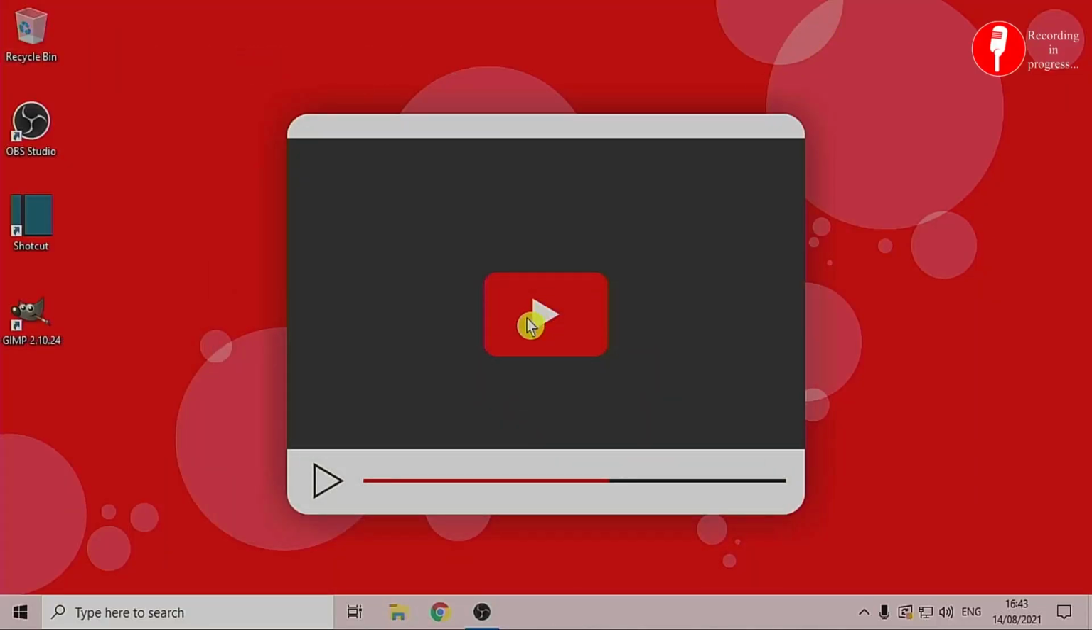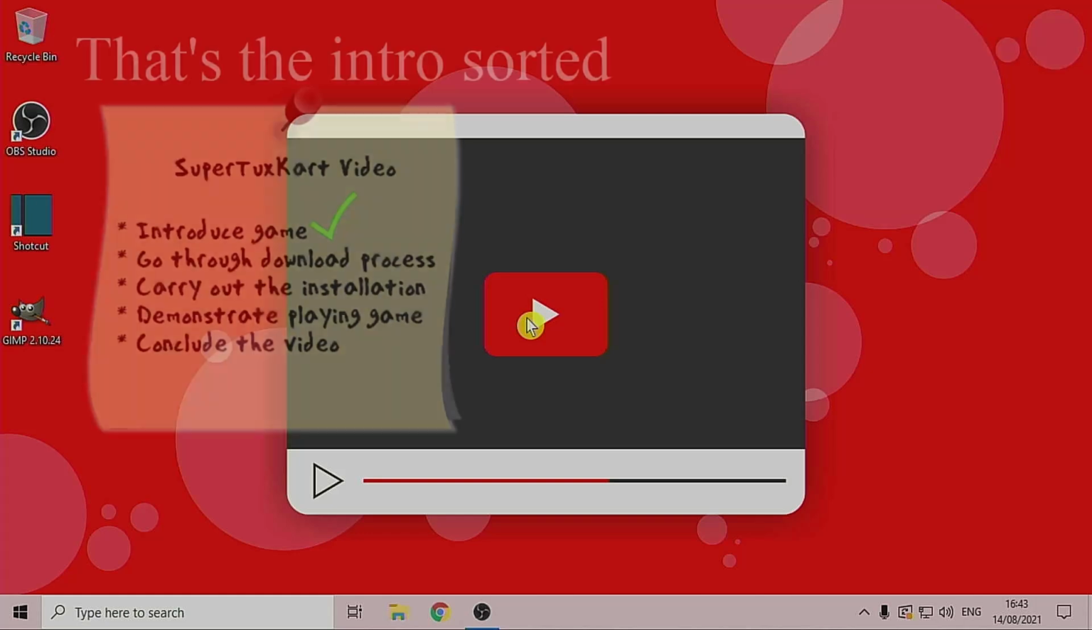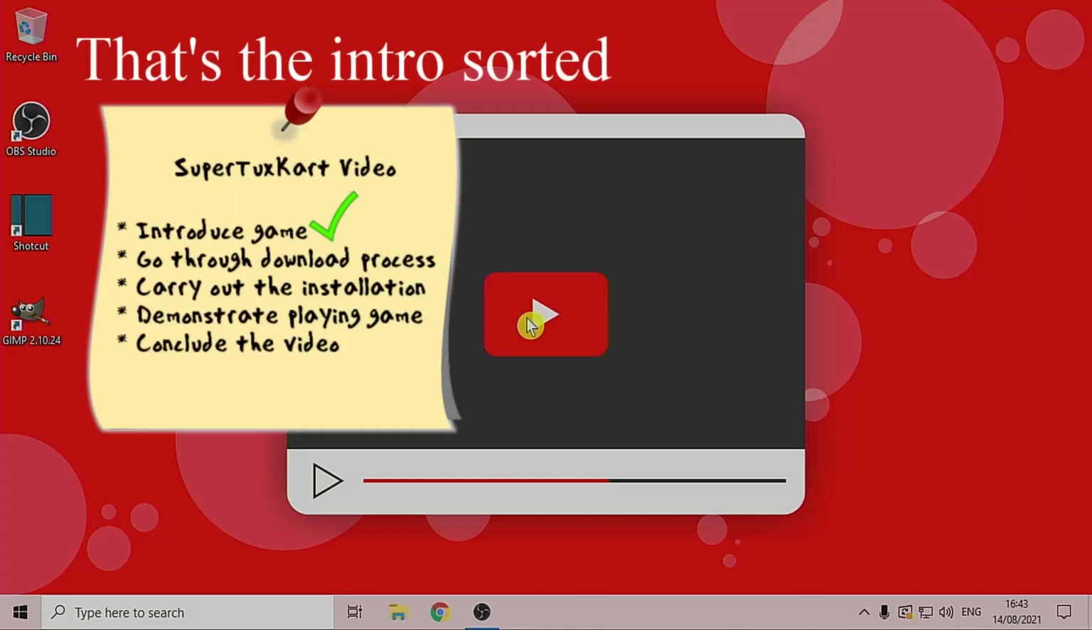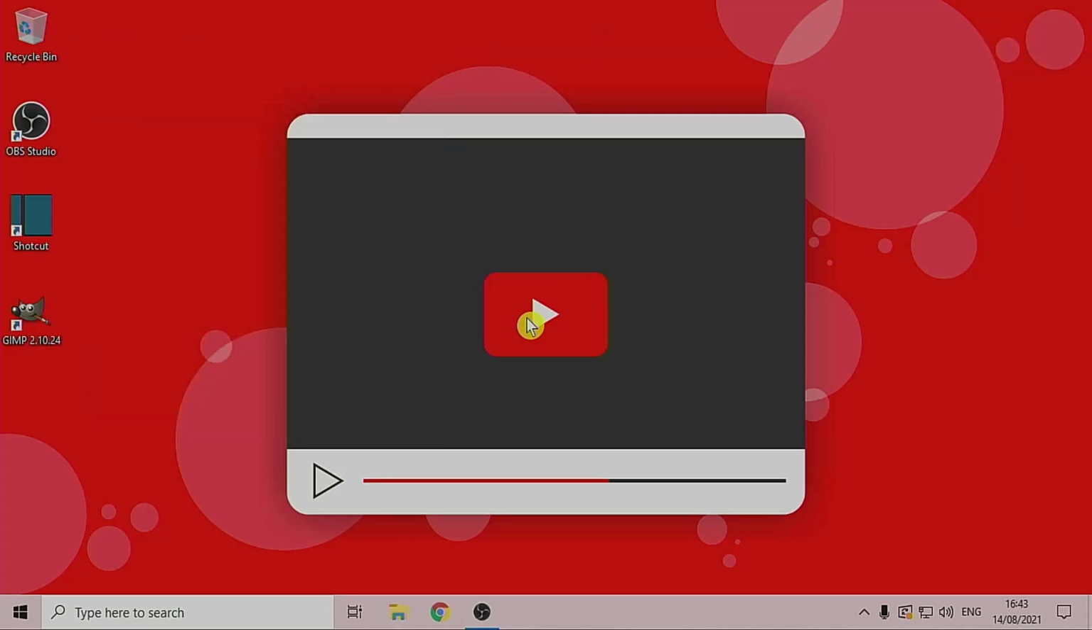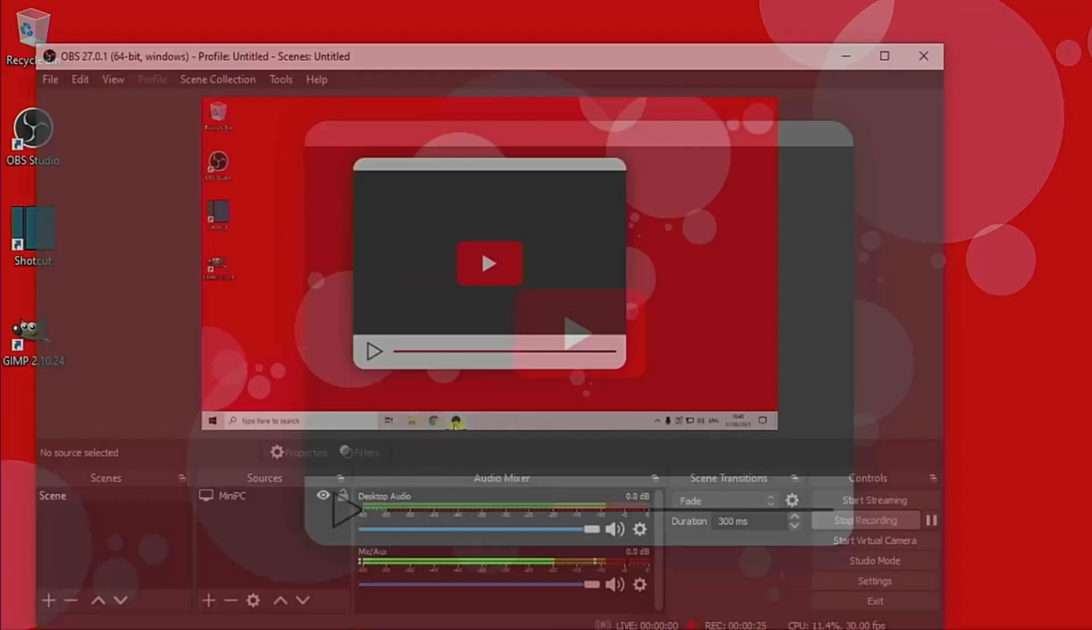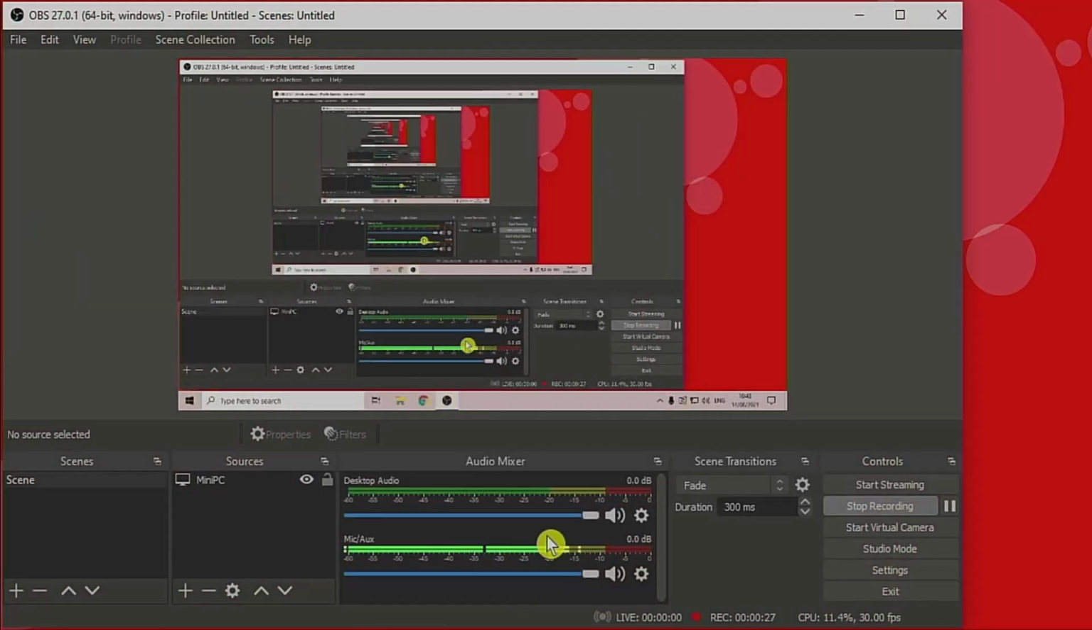Welcome to my short video where we'll be setting up the Super Tux Kart racing game. Whether you're running Windows, Mac or Linux, you can install this free 3D game and let your inner Lewis Hamilton loose. If at any point you make a mistake, or if you've simply finished the section you're working on, click the little icon in the taskbar to bring OBS Studio back into view, and then click on Stop Recording. Right, let's carry on.